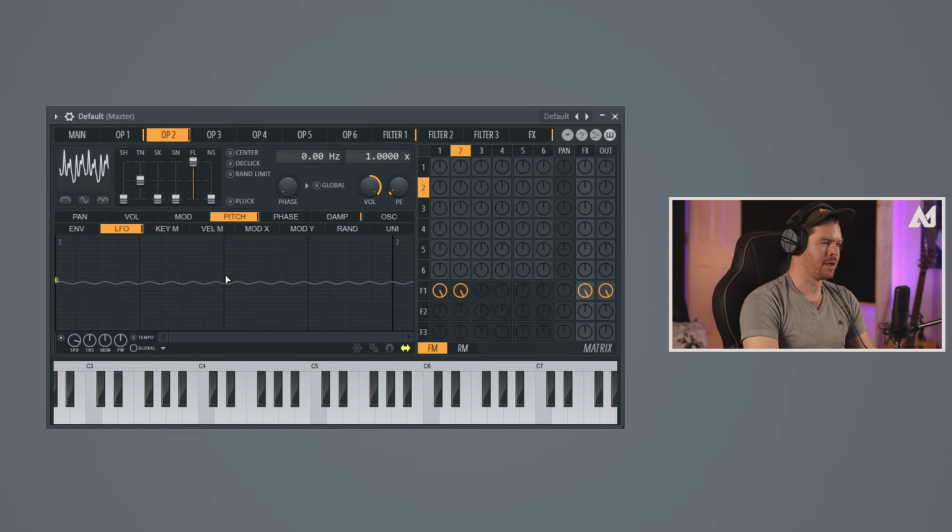Another thing that we can do here is this button here, which is the LFO tension. If I bring this all the way to the right, it creates more of a squared off effect. You can kind of see that here. And to me, it just sounds a little bit more organy to go with this shape instead of the triangle. Okay, cool. So that sounds pretty good.